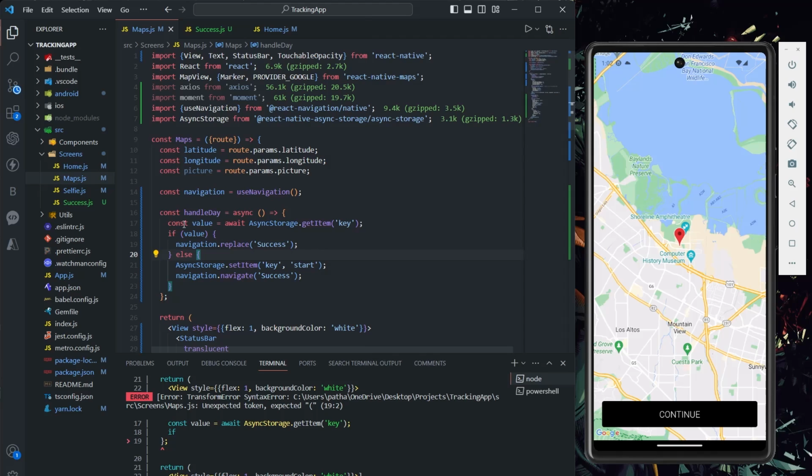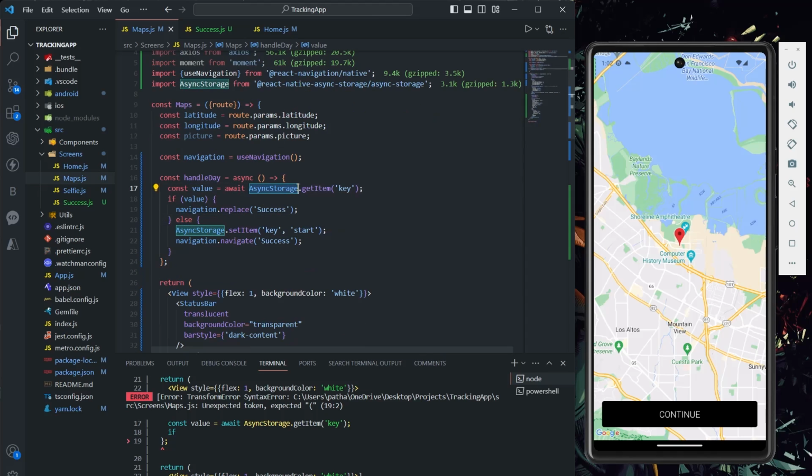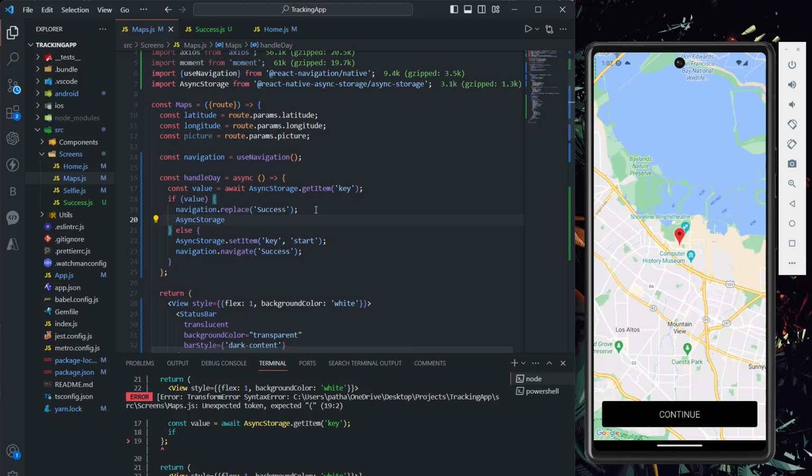I'm checking that value, whether this AsyncStorage value is available on the user's device or not. If it exists, I am going to simply replace this user to the success screen. And one more thing I have to do: if this value exists, that particular user already started his day, so I have to remove that item, right? AsyncStorage dot removeItem, and let's pass the key. That's it. If that value doesn't exist, I'm going to set it, and if the value exists, I'm going to remove it. That's it.